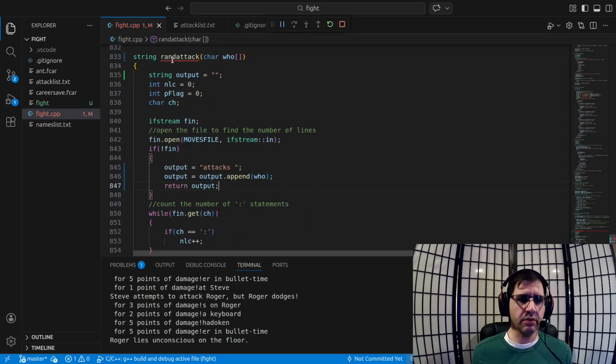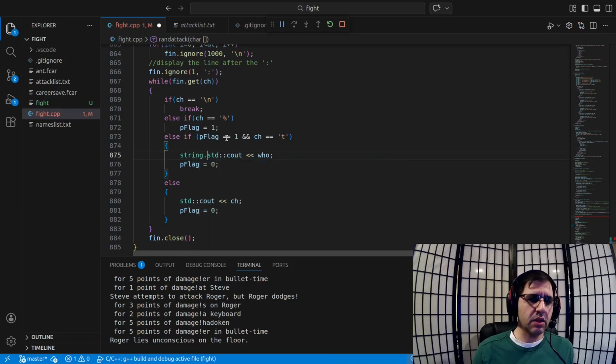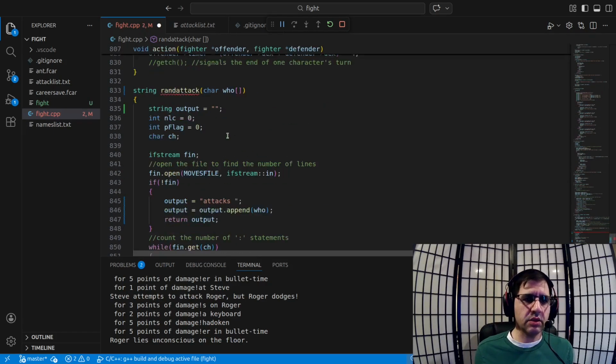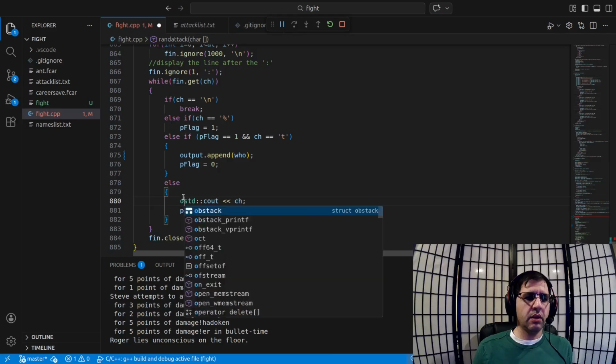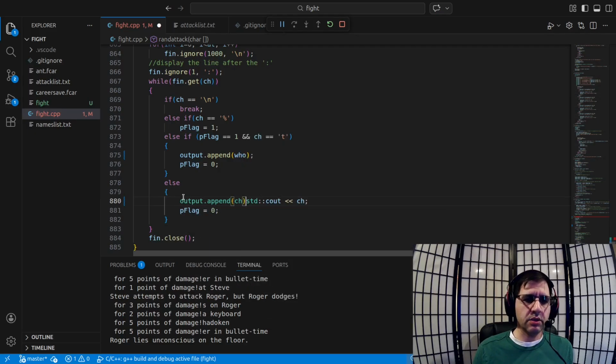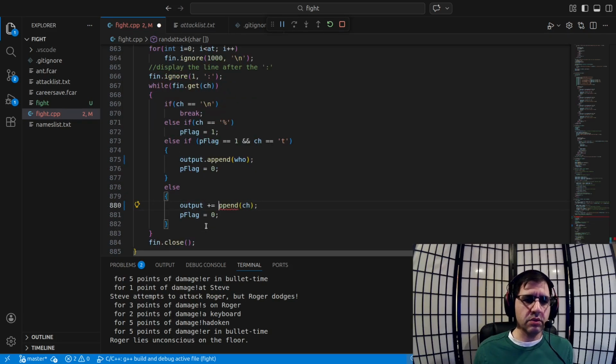We still have a problem where we're not returning random attack. So where we're doing standard cout, we're going to say string. And did I start with an empty string at least? Okay, good. Oh, it's not string, it's output append. Output append ch. What do we got? Ch, it's a single character. Oh crud. Can I just do plus equals ch as a single character? Seems to be okay with that.